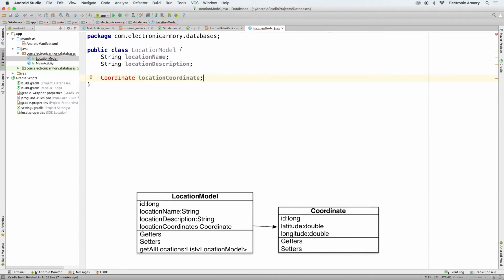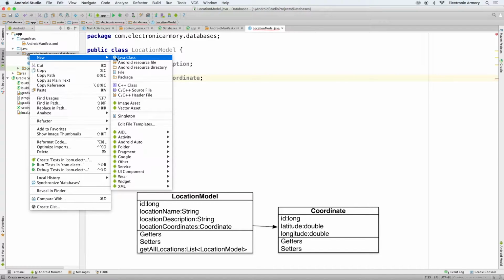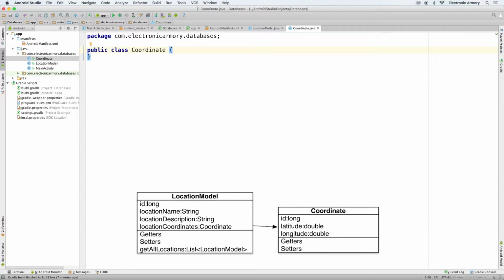Okay, so the class is red because we haven't defined that, so let's do that now. Right-click your package, go to New, Java class, call this coordinate. Okay, so here's our coordinate class, and inside of our coordinate we have 2 doubles, latitude and longitude.